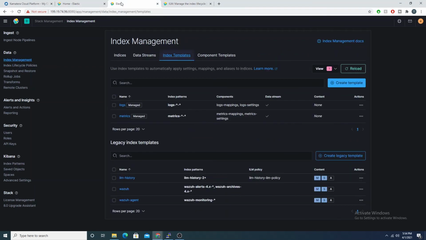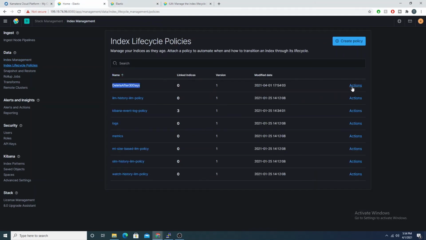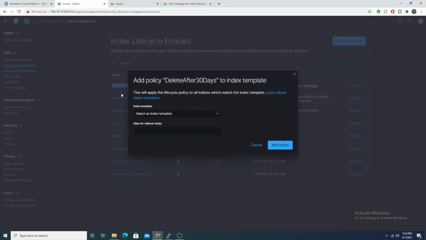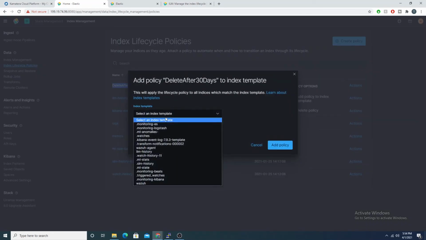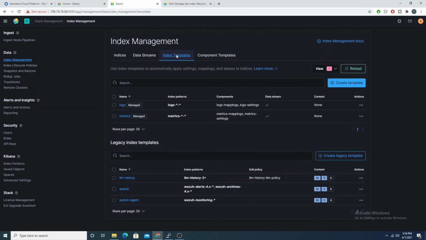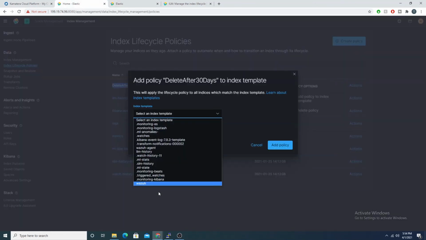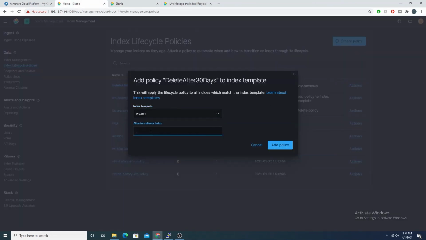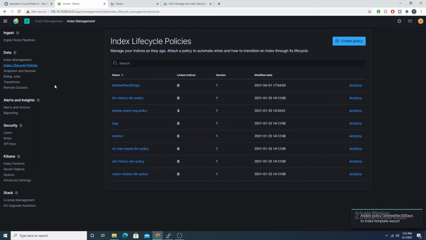to a lifecycle policy. So that's what we can do here under the Actions tab. I'll say Add Policy to Index Template. We can go ahead and select a template, and this will mimic what we have in our index templates, right? So we have this Wazoo template, which correlates to these index patterns, and we can set that, and then we're asking for an alias for the rollover index. So I'll just say wazoo-rollover. And we'll go ahead and add that policy.